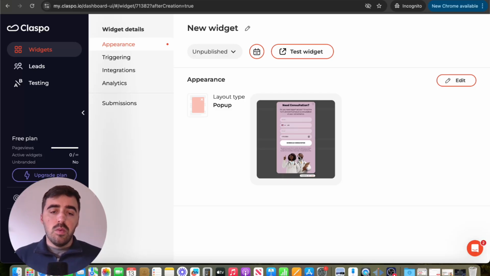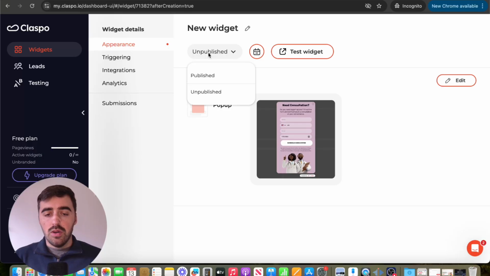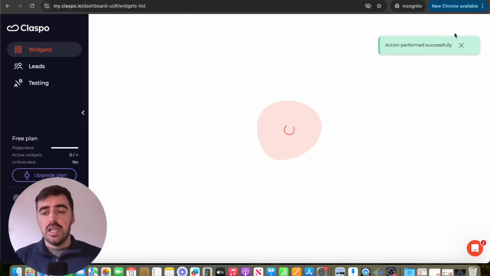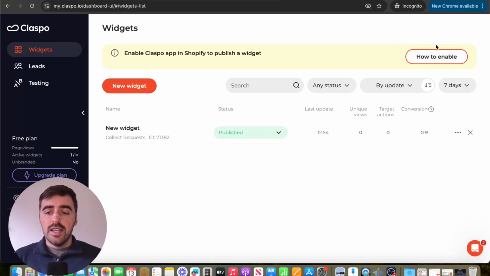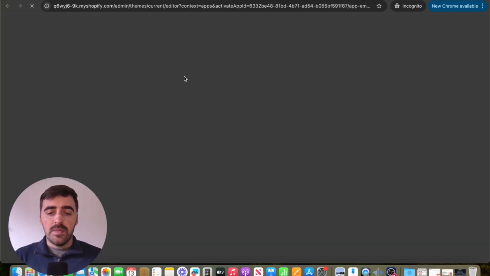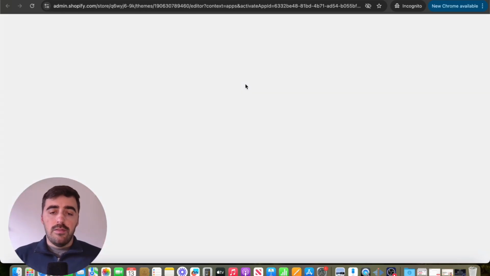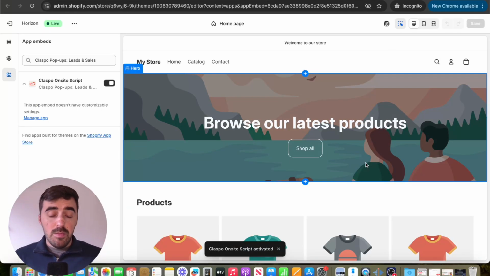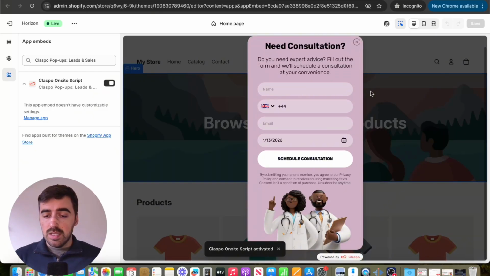Now, the last thing that we want to change here is the status of the widget. So go ahead and click on unpublished right here on the top and flick this to published, just like that. And then go ahead and click on save in the top right corner of the screen. Then simply click on how to enable, then click on open Shopify right here. And then once the Shopify store loads, if you set the exact same triggering settings as me, then we should have a pop-up here pretty much as soon as the website loads. As you can see, here it is.